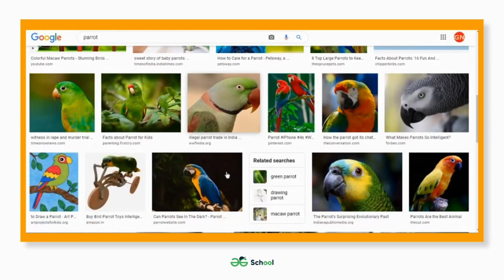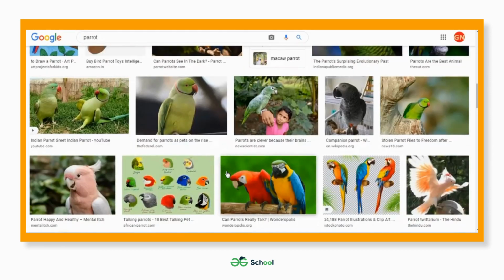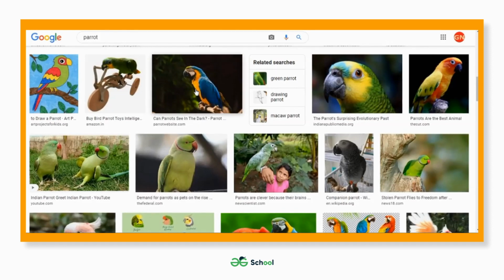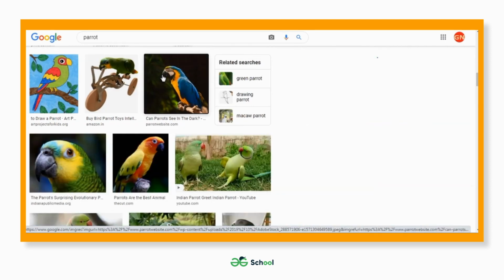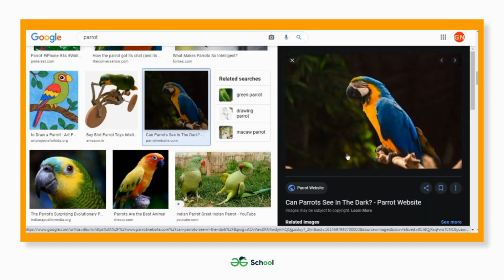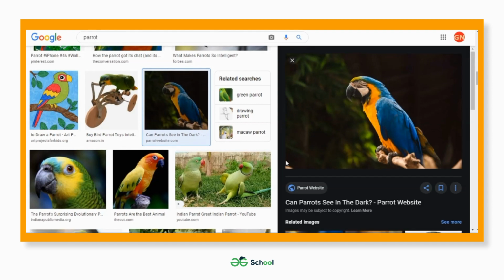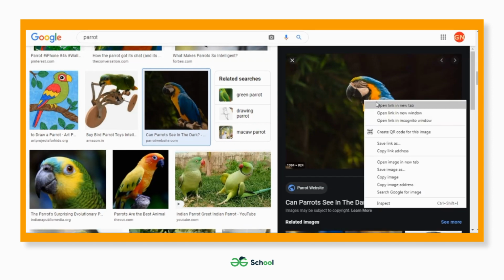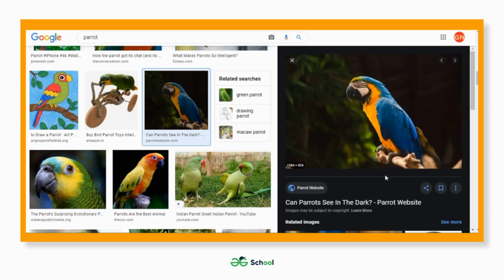Here you'll get to see some very beautiful images, right? Let's select one of these images. I am selecting this one for now. You just have to click on this image. Automatically, it is going to open up in a bigger window. Now, you have to right click on this image. Automatically, you're going to come across this cascading menu, from where you have to select this copy image option.